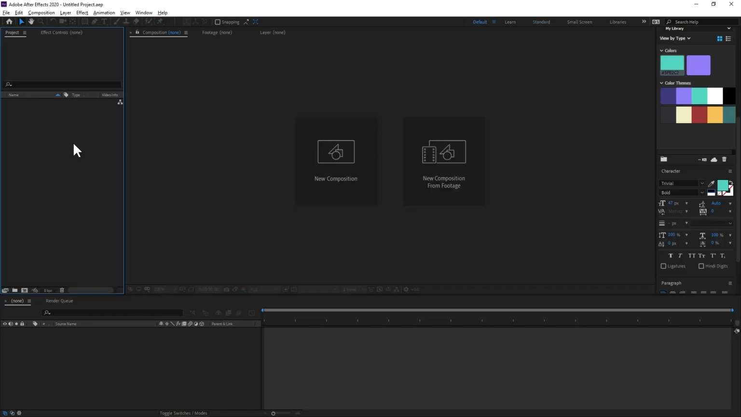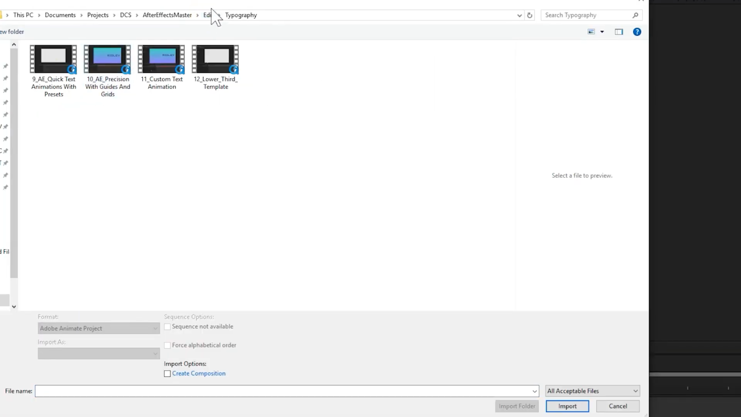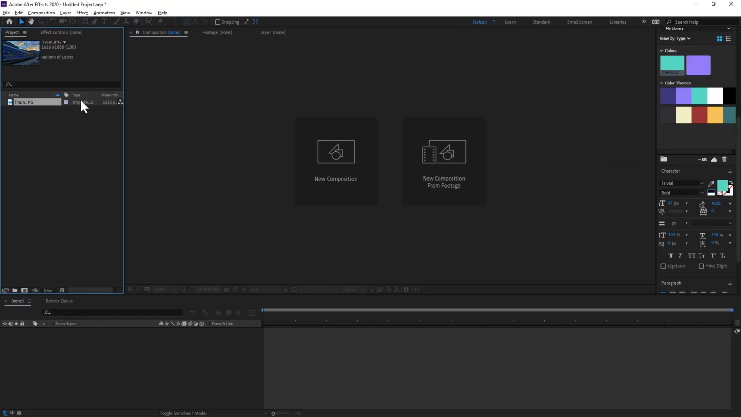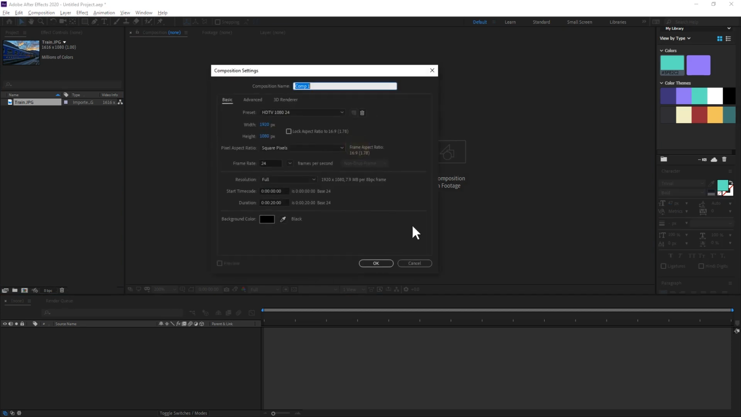After the last few lessons that were a bit longer, let's do a shorter one now and learn how to animate text along a path. I'm going to add my background. And because this background image is larger than 1920 by 1080, I'm going to make a new composition this way and make sure my settings are how I want them.